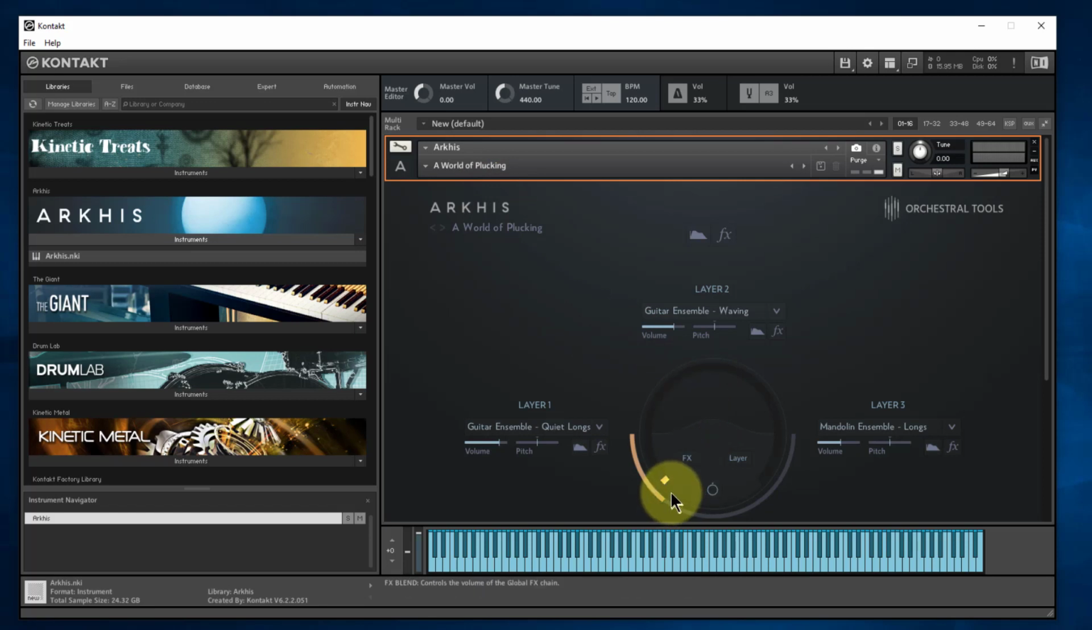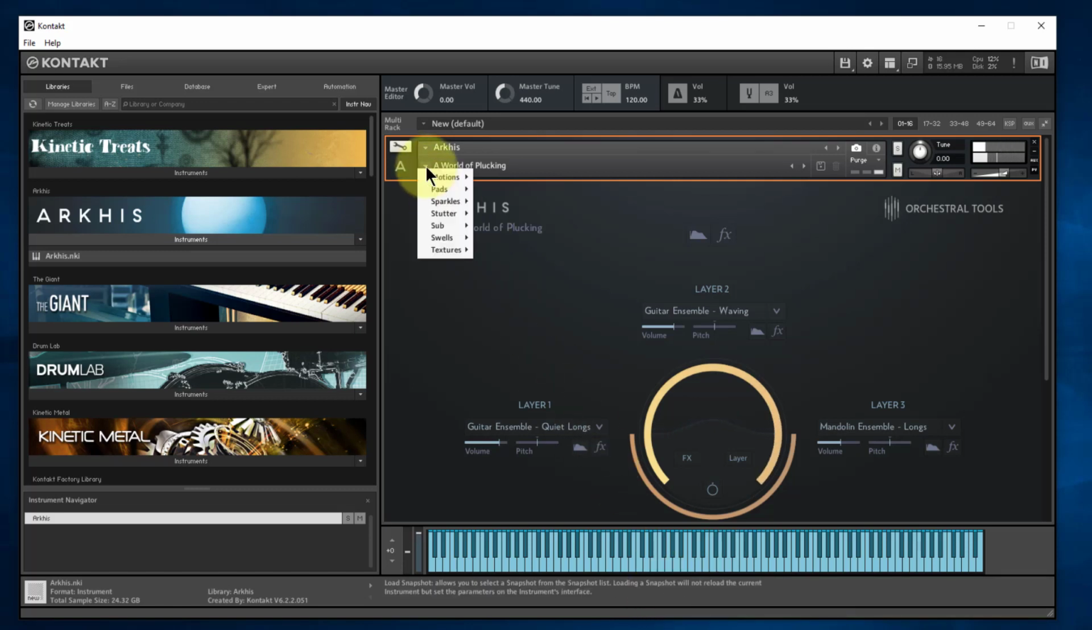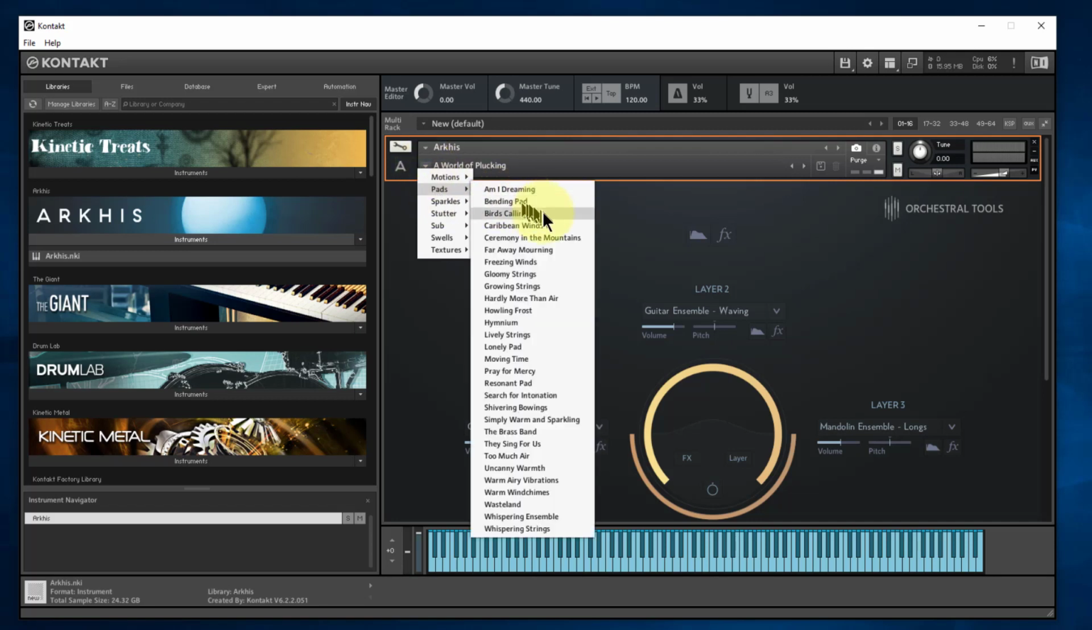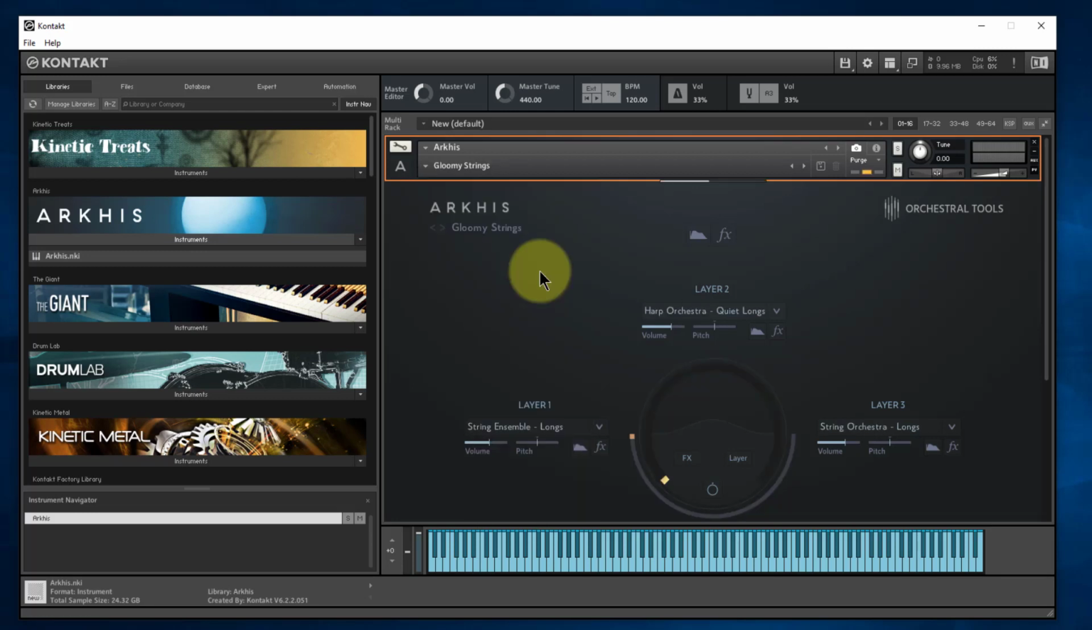I'm going to turn the effects level all the way up on this one. And just go up and down on the layers, and so you can see how the layers are adding to it. So we'll go here and we'll see what a pad looks like. We'll just pick one kind of at random here.